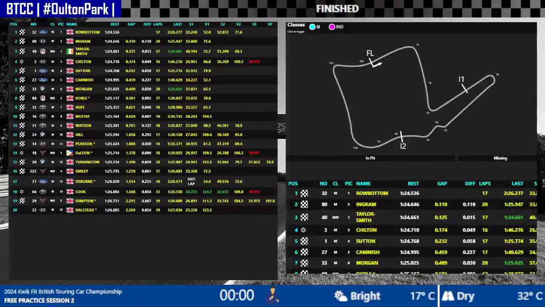So make of that what you will, but of the top 4 in the championship, 2 have ended up in one group, 2 in the other, with Ingram and Hill ending up together and Sutton and Turkington ending up in the other group. So that's all to look forward to at 3:35.